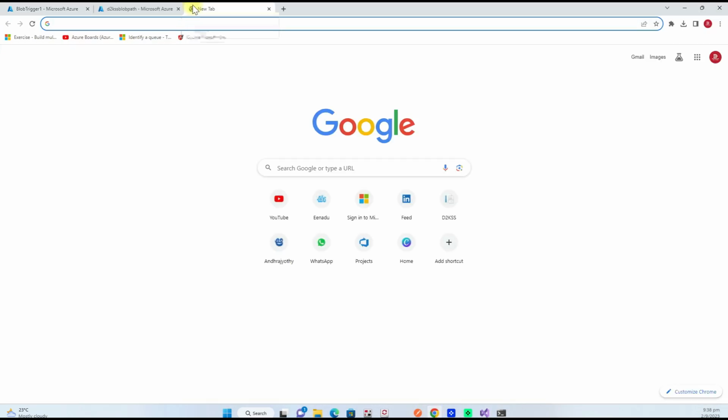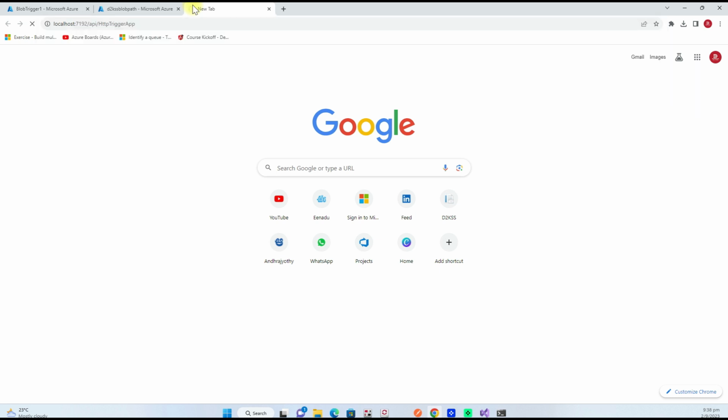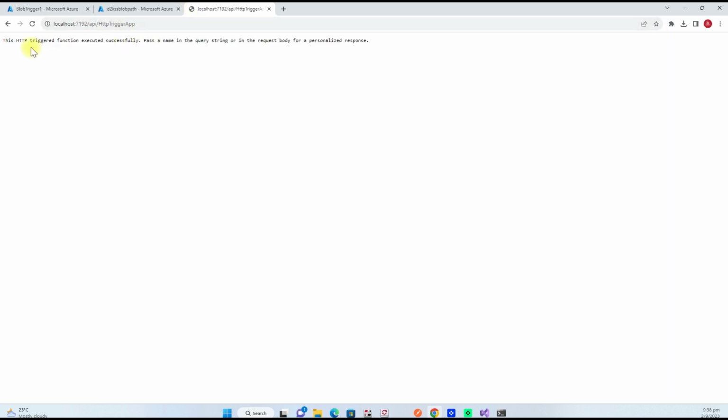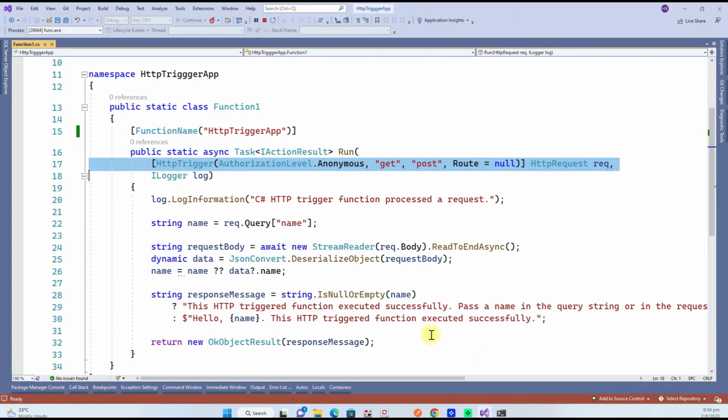For that I'm going to open a browser, copy the endpoint and press enter. When I press enter, a text is printed that this HTTP triggered function executed successfully. Pass a name in the query string or request body for a personalized response. We get this text message because we have handled it: if the name parameter is empty, then we pass this text. If the parameter name is not empty, then we pass this welcome text.